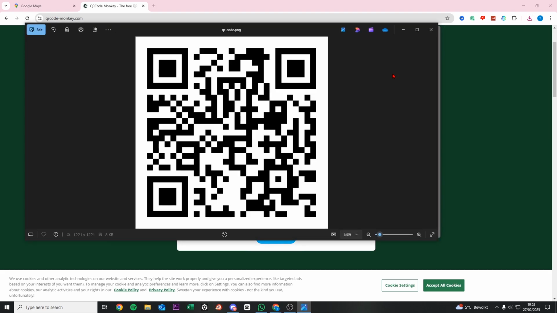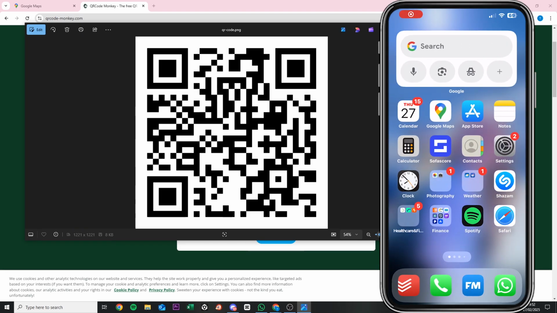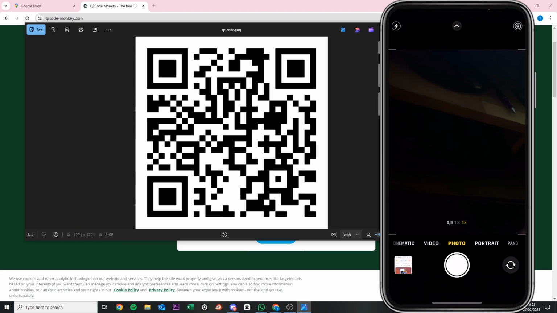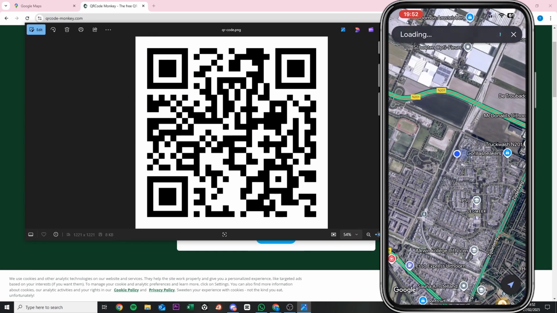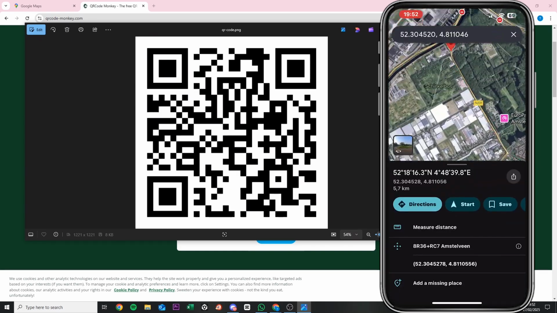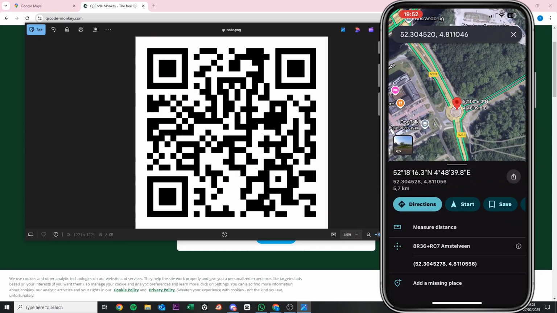And right now if I take my camera, so let's go here, camera, and I scan this QR code, click on Google Maps, it will send me exactly to that roundabout where you can find the location. So this is exactly how this works.